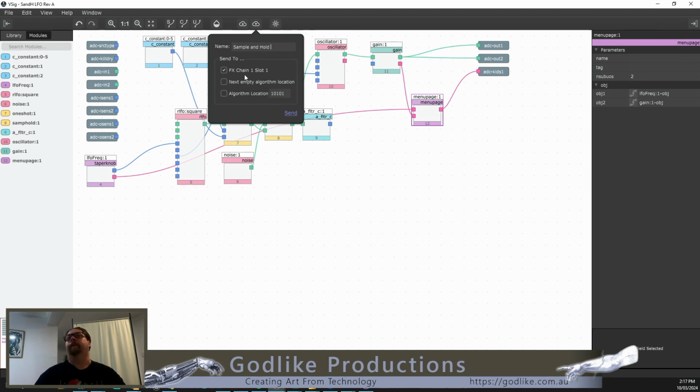Right. Now this first one, FX1 slot 1, won't actually save it onto your H9000. What it will do is put it into the first block of the first chain, and that's where it'll live, so that's nice and easy. Usually you put it in the next empty algorithm location, or if you have a particular location you want to put it, you can tick this and actually type the name in. You can go up to 101.99, which is the highest you can currently do with VSIG.